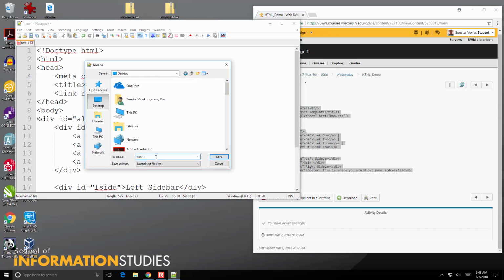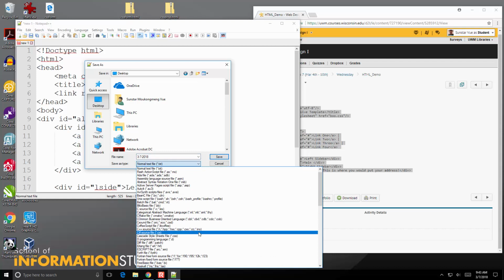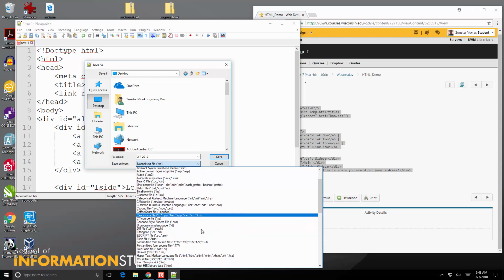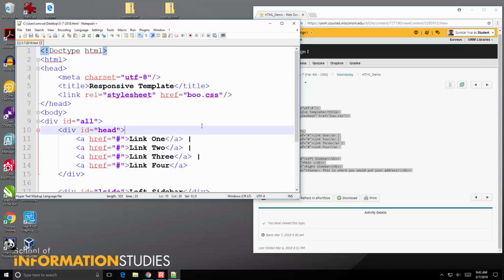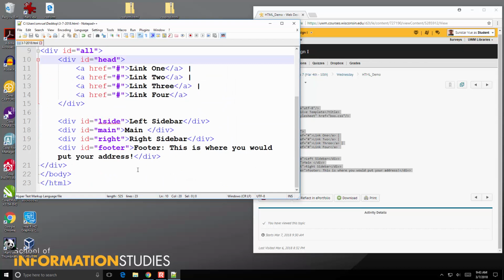We're going to name this, I don't know, what are we doing today? We'll just name this 3-7-2018. Don't know what we're gonna name it yet. Let's save this under HTML. Let's click save. Everything should change color just like this, right?